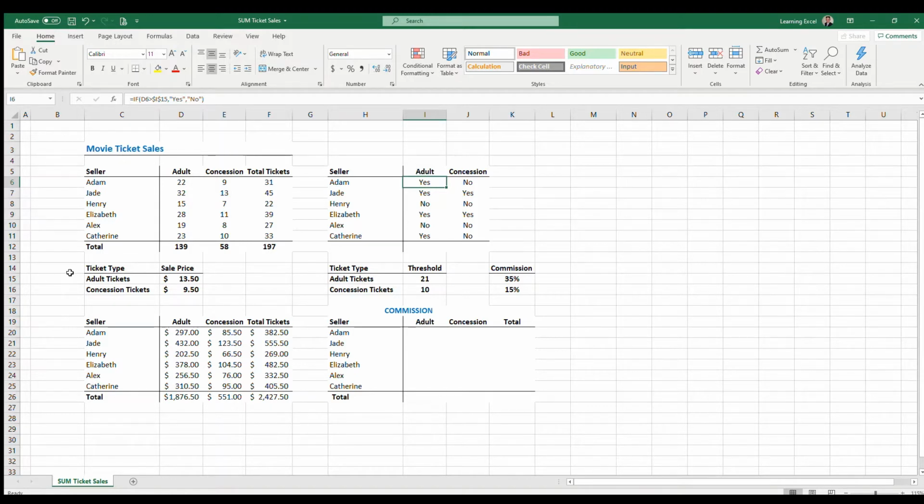So as a refresher, this is the number of movie tickets sold by seller by ticket type, adult and concession. So we've got all the tickets sold in here. We then went down the track of saying, well, hang on, we've got the ticket numbers. What about the actual dollars that came in the door? So it's the ticket type by the ticket price, and that gives us the total dollars.